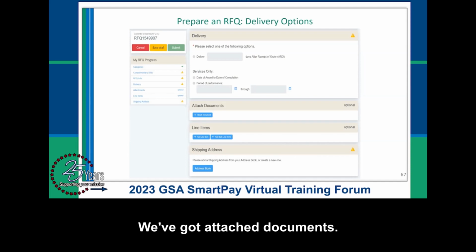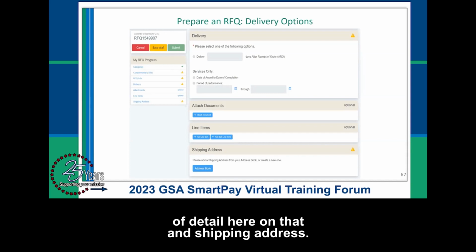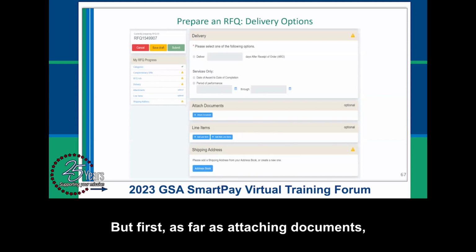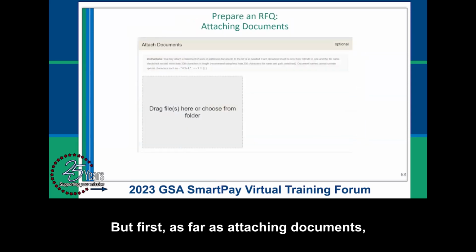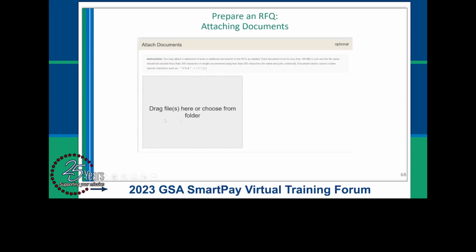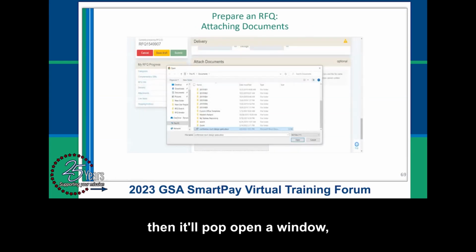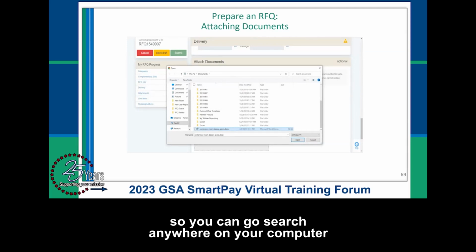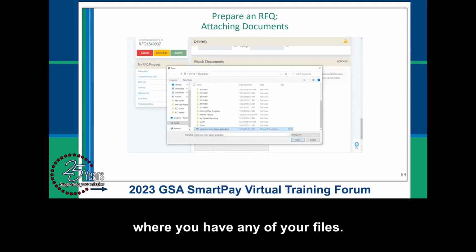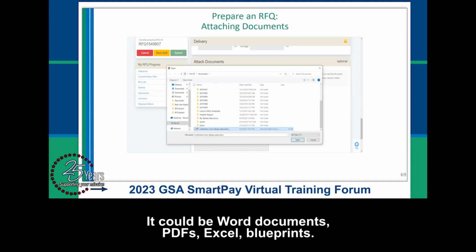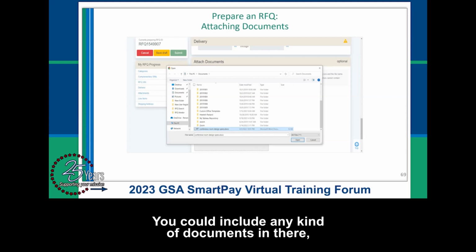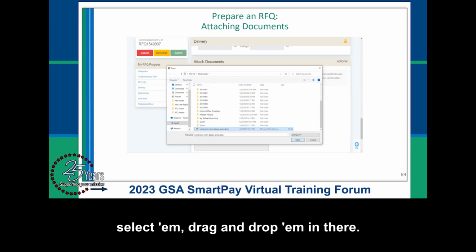We've got attached documents, and then line items. We'll do quite a bit of detail here on that, and shipping address. But first, as far as attaching documents, we've made it pretty simple. If you just click in this gray box here, it'll pop open a window, so you can go search anywhere on your computer where you have any of your files. It could be Word documents, PDFs, Excel, blueprints. You could include any kind of documents in there, select them, drag and drop them in there.